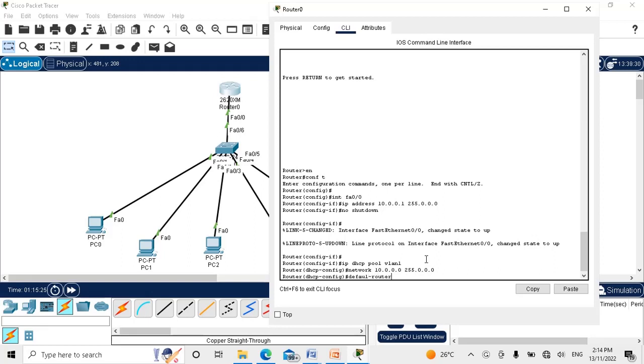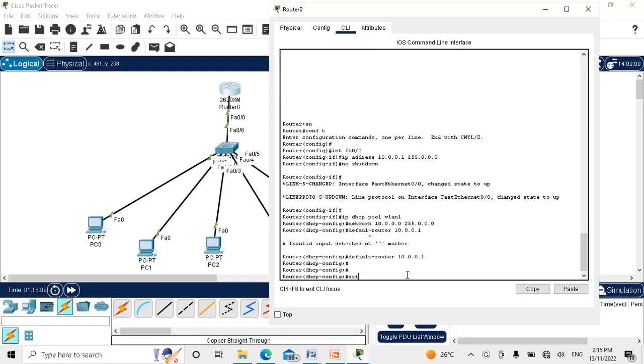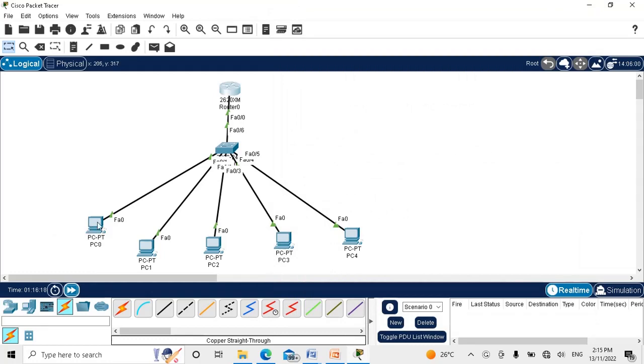And let's apply the default router, default-router, which was 10.0.0.1. You can see here the default IP we applied for the FastEthernet 0/0, this one, 10.0.0.1. You can enter that. So default-router 10.0.0.1. Okay, now we can do exit and then close it.